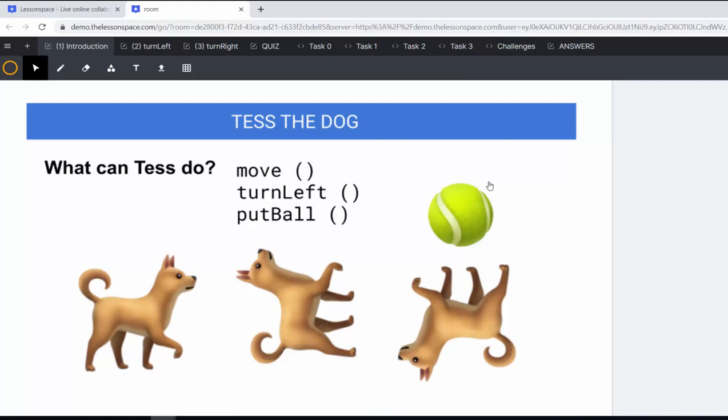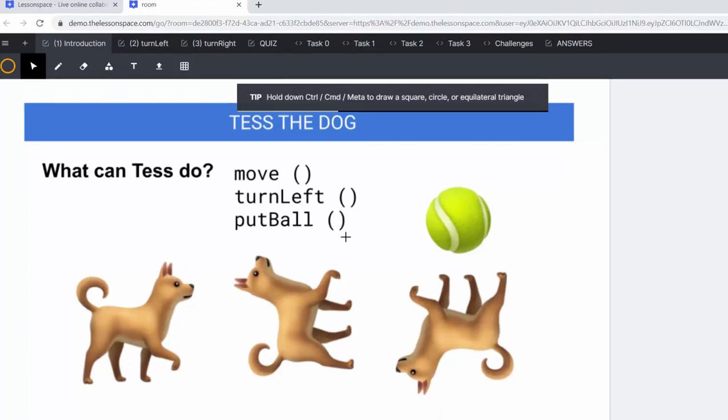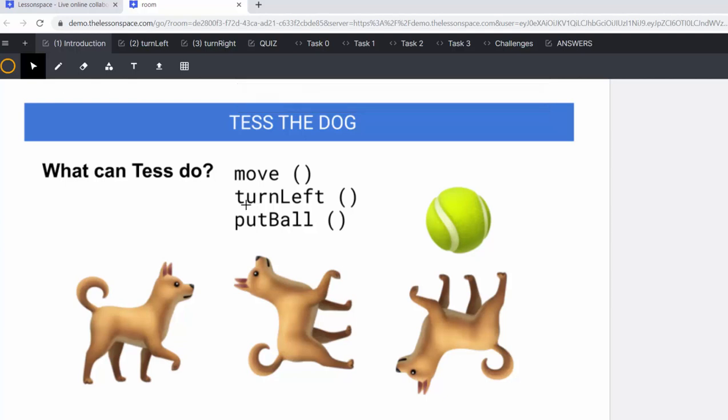Last week we got introduced to Test the Dog and the coding language of JavaScript, and there were only three commands that Tess knows how to do. And that is move, turn left, and put the ball. So what we've got here are her three functions, move, turn left, and put ball. We spoke about that the B and the L have to be capital, and we call that camel case because there's a little bump in the middle. So if you wanted to call it camel case capital for your learners.